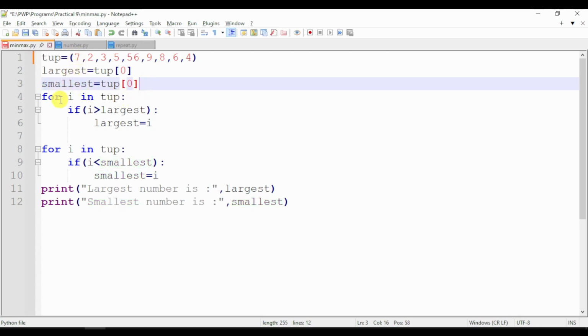Next I am using a for loop here. For i in tup, automatically all the elements from the tuple will be taken one by one into this i while iterating through this for loop. And in that I am using an if condition: if i is greater than largest, largest is equal to i. So if this condition matches, largest will become the i value. This is how the largest element from the tuple will be stored into this largest variable.